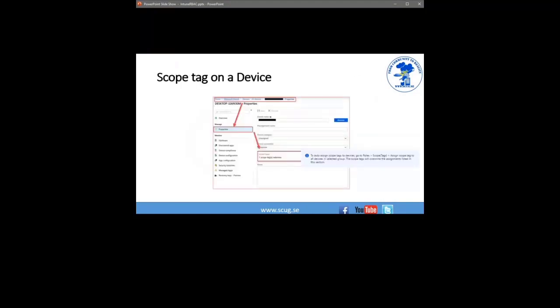Then we can tag devices, but this is no longer possible. At the moment, you can only tag groups, no more devices. So this setting, which you can see here on the print screen, is gone, and there is a new message displayed. That's the light blue one: to auto-assign scope tags to devices, go to role scope tags, assign a scope tag to a device in a selected group. The scope tag will override the assignment list in this section. So it is no longer possible to scope tag every single device.